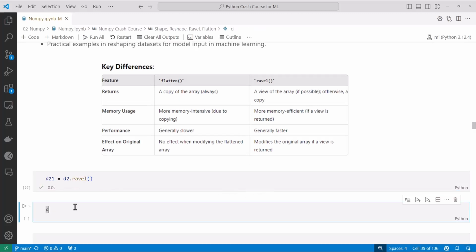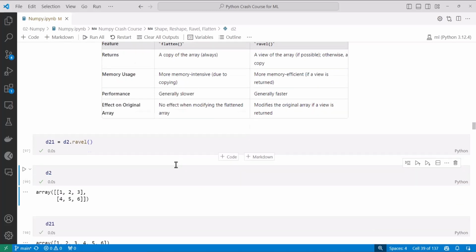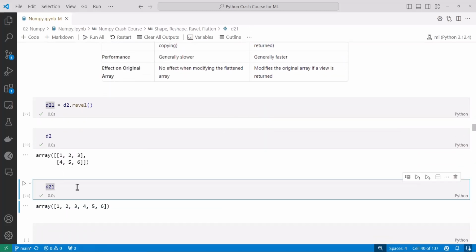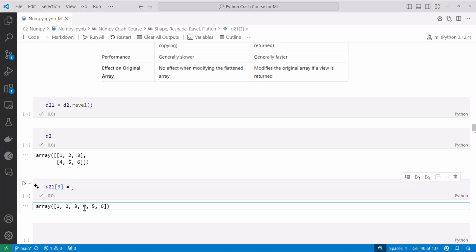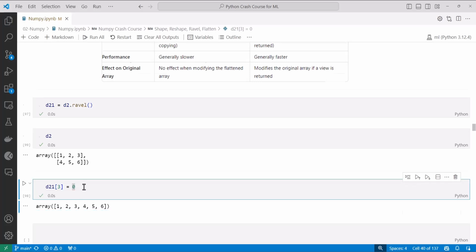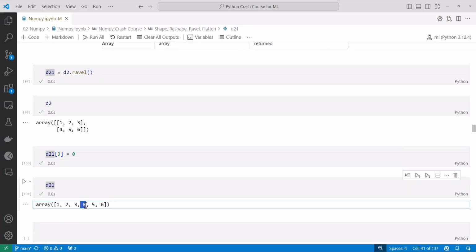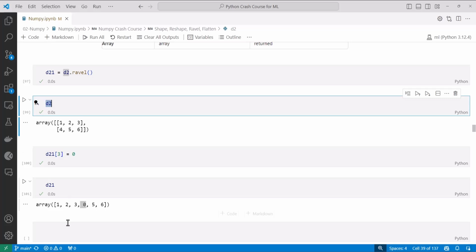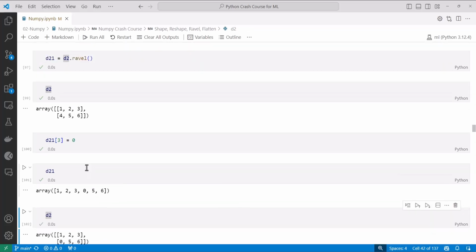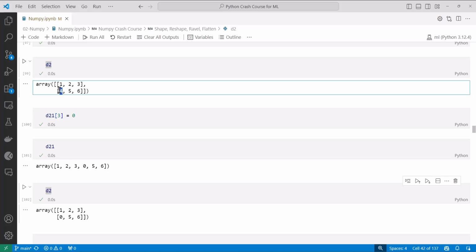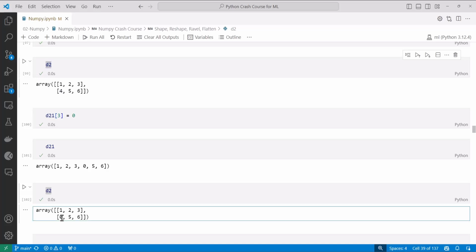Now you have your D2 here, and our original D2, which I'm going to print again here, is something like this. But in this I'm going to change some value. Let's say at the 4th index, which is this one, I'm just going to put a 0. Let's go ahead and print D2 and see what happens. You will notice that at this place earlier D2 had 4, but now it is 0. So this is the difference between the view and the copy.